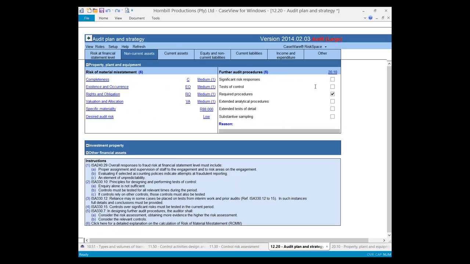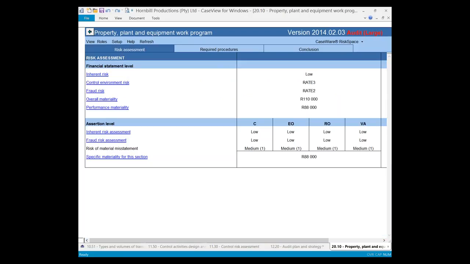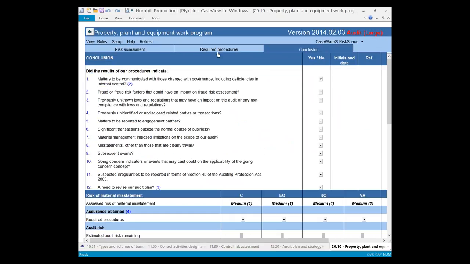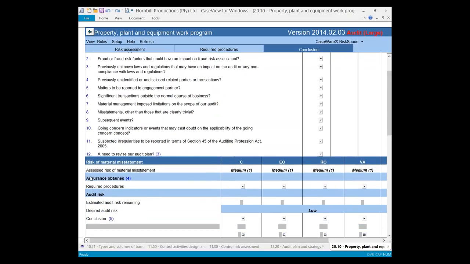The test of control box is not switched on. You can't switch it on either. And lastly, the audit program now looks like this. Remember I said make a mental note of the screen. The screen has now got risk assessment, required procedures, and a conclusion. No test of control. And if you conclude, you will see in the conclusion, you can only conclude on the assurance that you obtained from required procedures. Your assurance obtained from controls is just not there. It just doesn't appear at all.